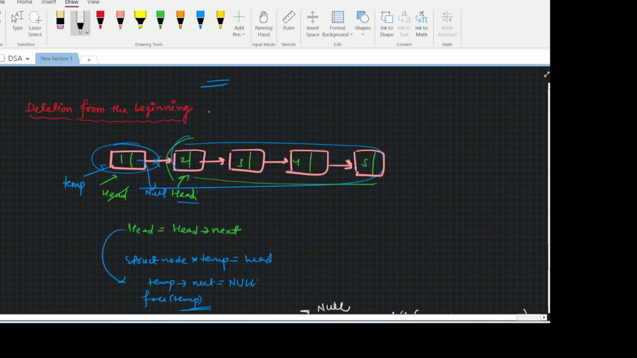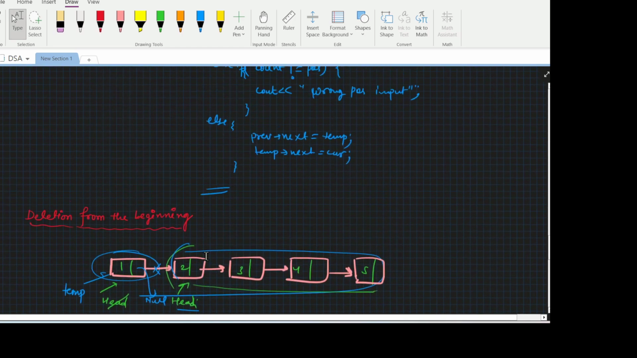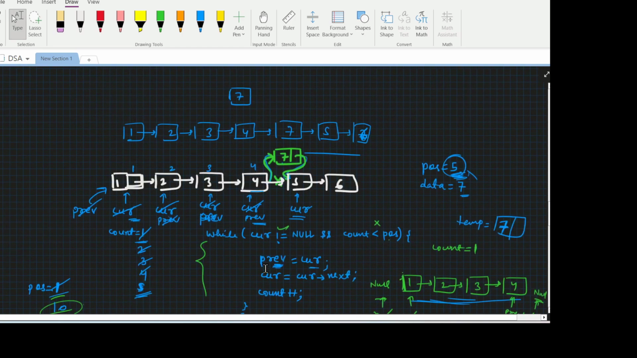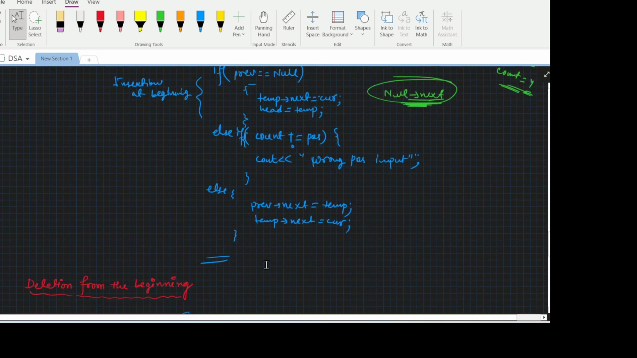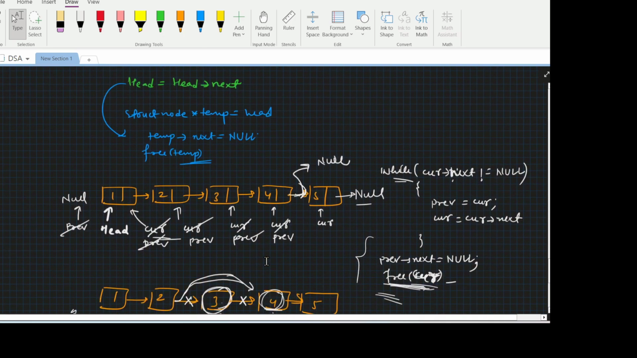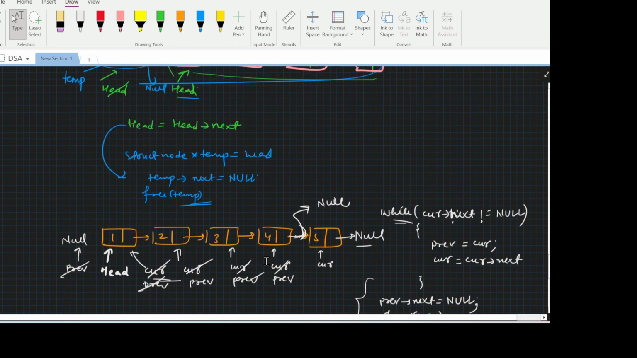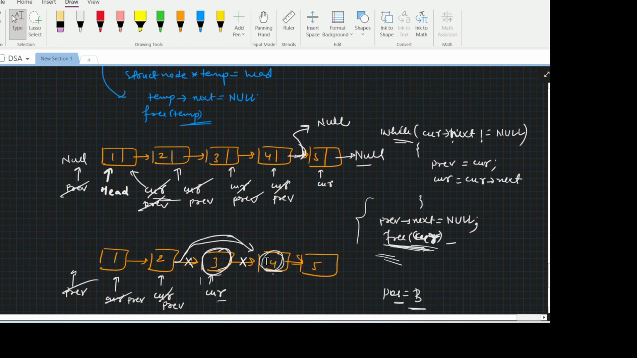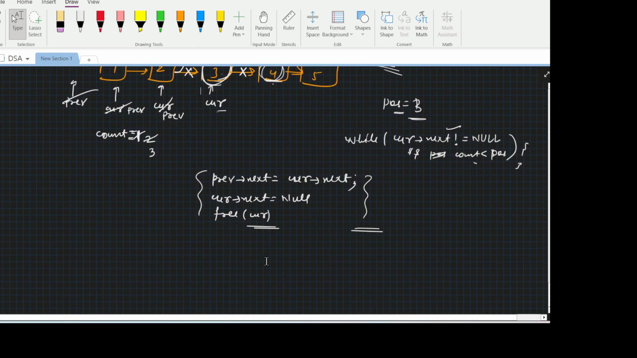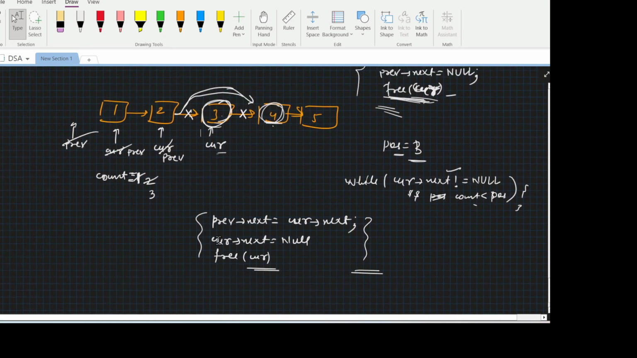So these are very simple operations. If you understood the insertion operation in the linked list, you will also understand the deletion operation, because these are similar operations. We just have to maintain the pointers. Okay. So in the next video, I will discuss the code of the insertion and the deletion. Okay.